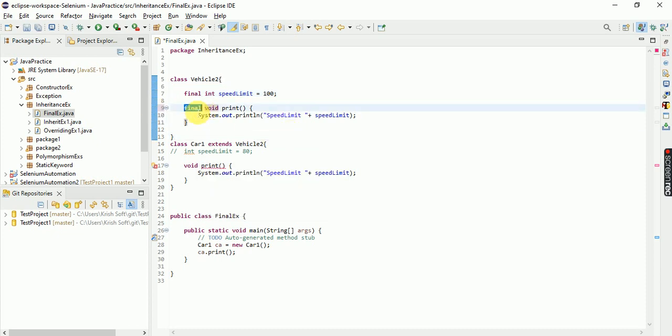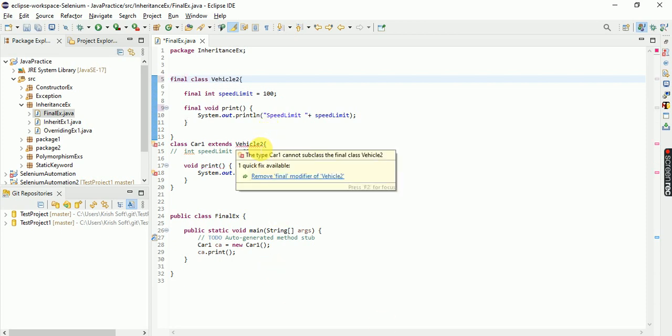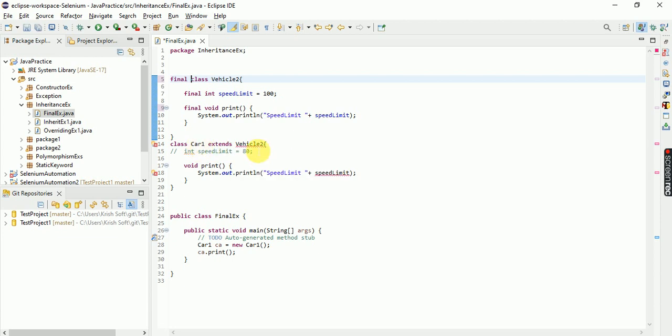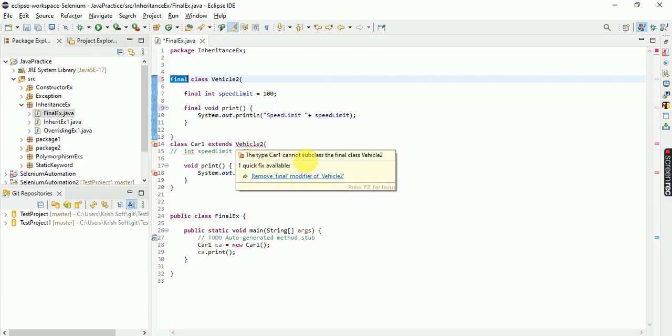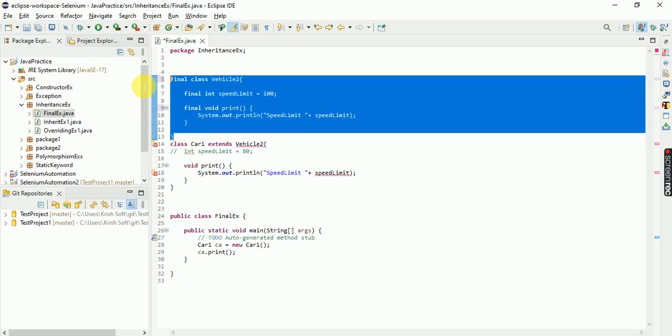Similarly, I am going to make my class final. Now see the error. The type car1 cannot subclass the final class vehicle2. Car1 cannot be a subclass of vehicle2 because vehicle2 is final. If any class is final, you cannot extend that class. That is the reason it is throwing the error. It is the final class. You cannot make this class a super class to any other classes. So that is the error you are getting.